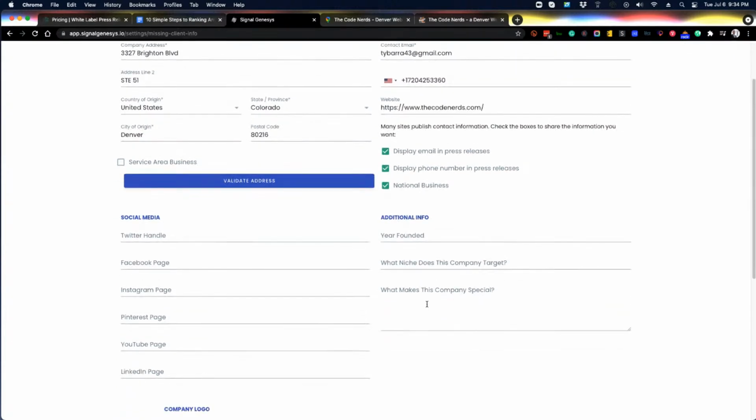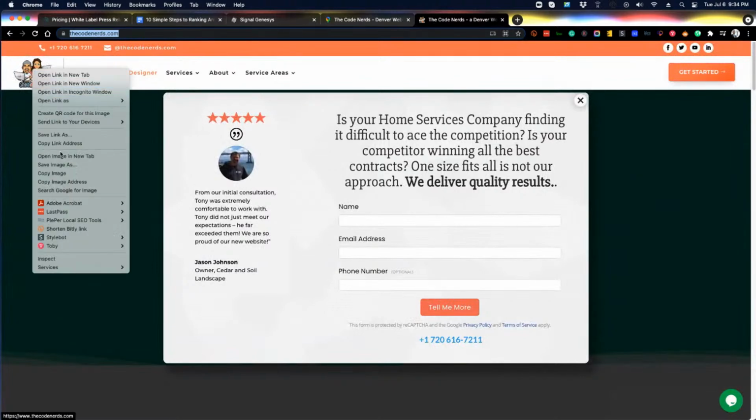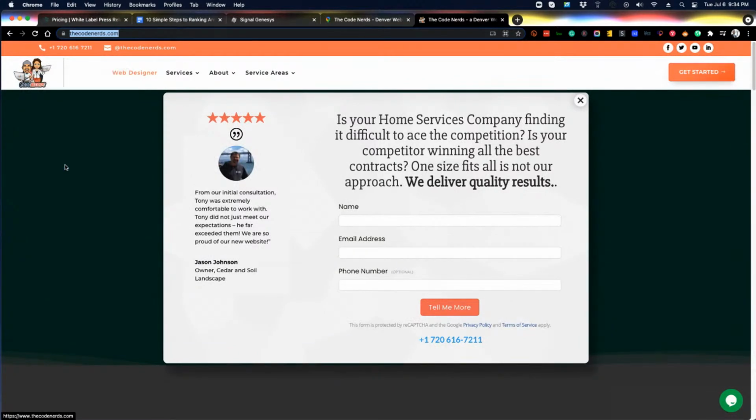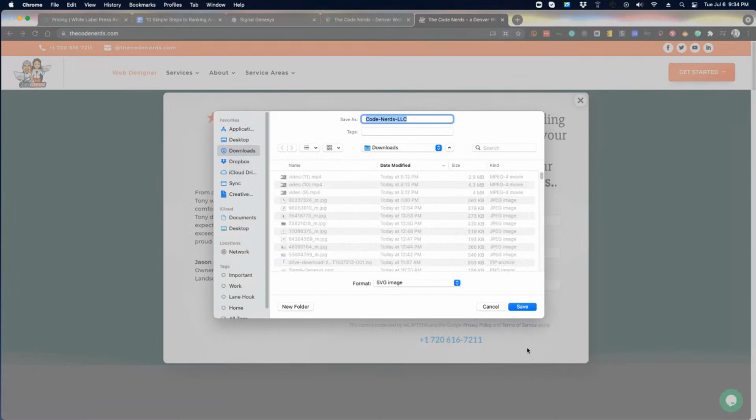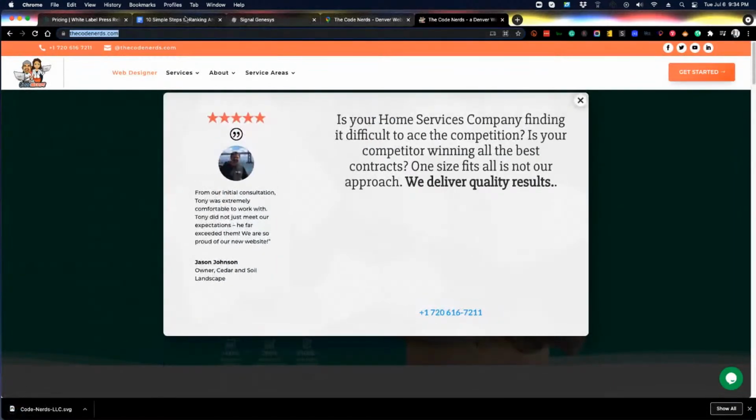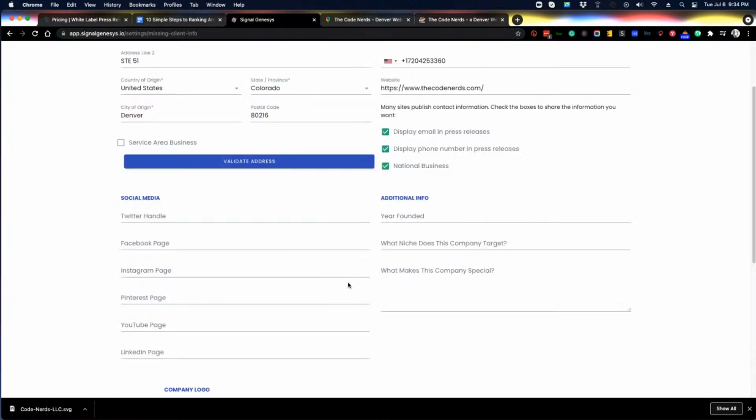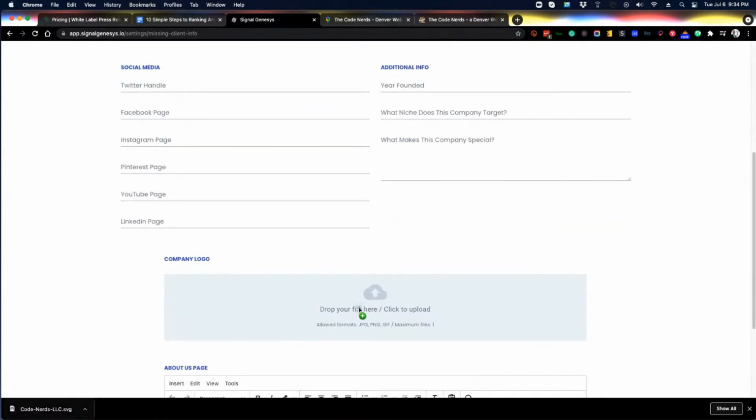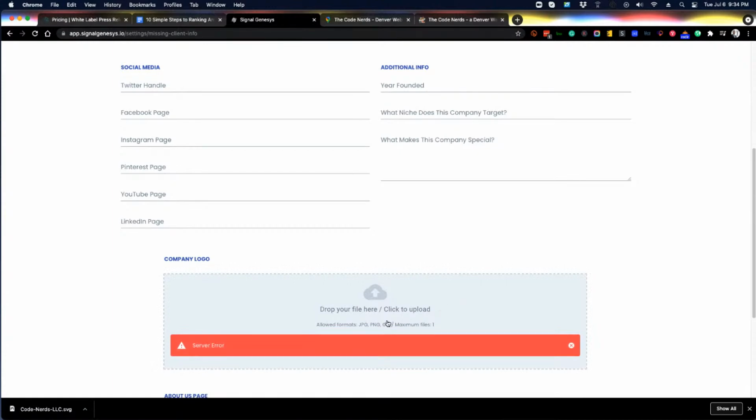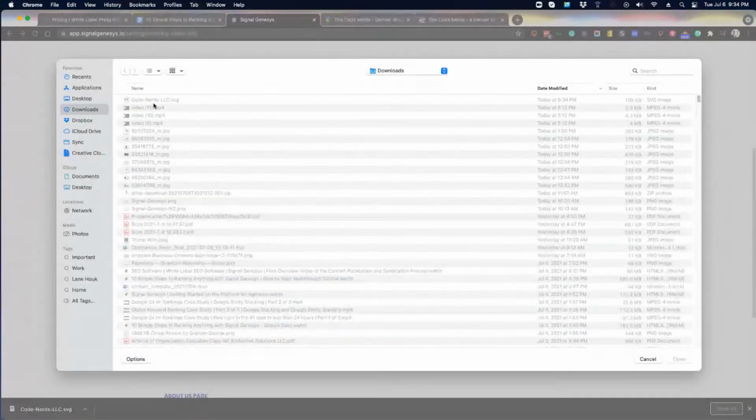Some of this I don't know exactly, like what year he incorporated, so we'll leave that blank. But in the best case scenario, we want to fill all of this information out. I've got his company logo here. I'm going to drop that in here. Why is that happening? Oh, it's an SVG. That's why.